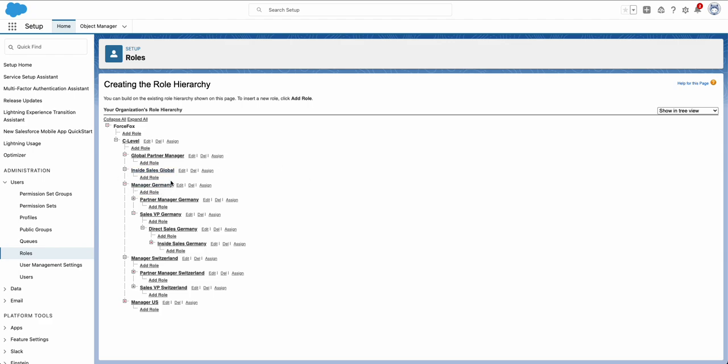So let's pick this manager Germany. This manager Germany will see his data and the data of the partner manager, the sales VP, direct sales, and inside sales. The direct sales will just see his data and this one from the inside sales. The C-level, once we have a private data model and we're using hierarchies, C-level can see all the data of all the other roles below in this hierarchy.